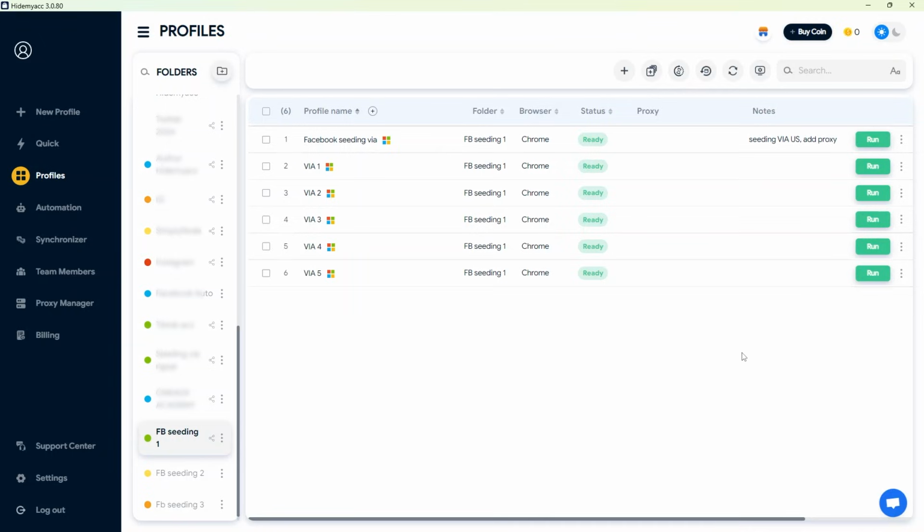Hidemyacc has just guided you on how to log in and manage multiple Facebook accounts on the same device while minimizing checkpoints and account bans.